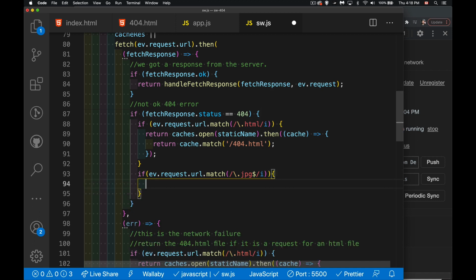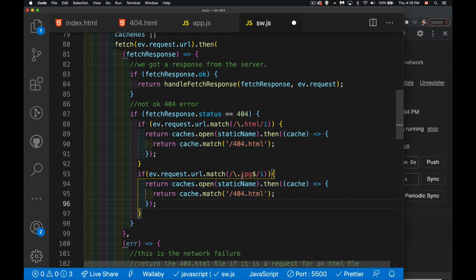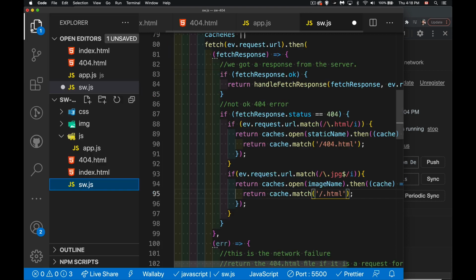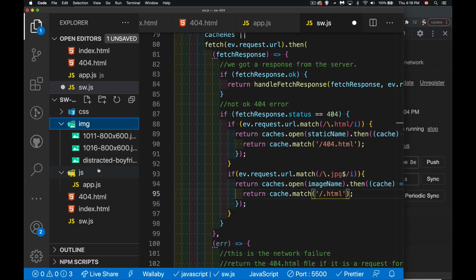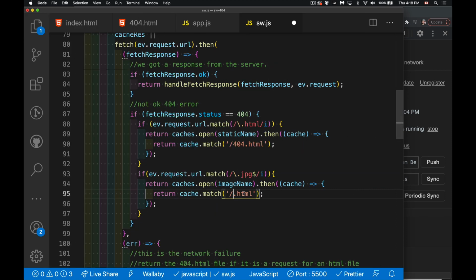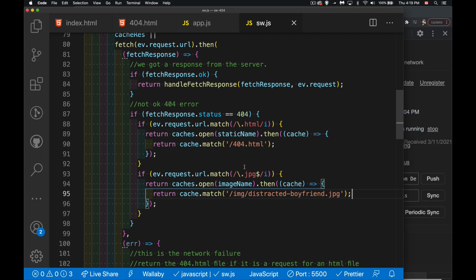We got a request for an image. We're going to do the same thing as we did right here, except instead of the static cache, it's the image cache. And instead of this one, what I want to return is my placeholder image, which is this distracted boyfriend one. So we're going to put that. There we go. So if we're requesting a file that ends with JPEG, this is what we're going to send back.